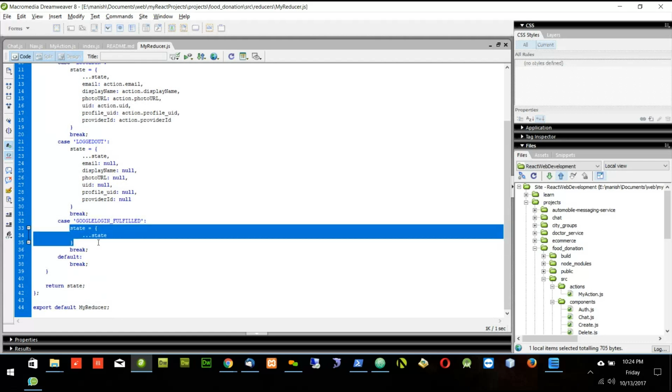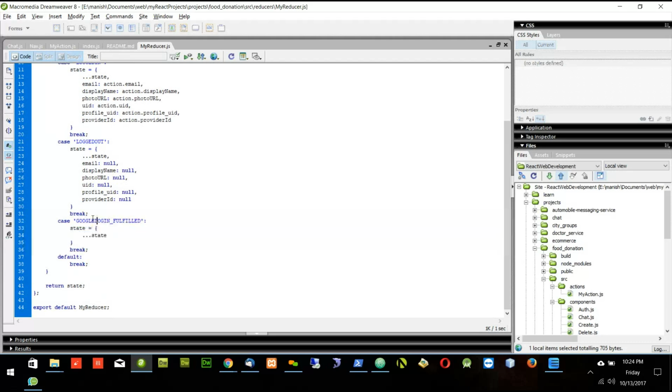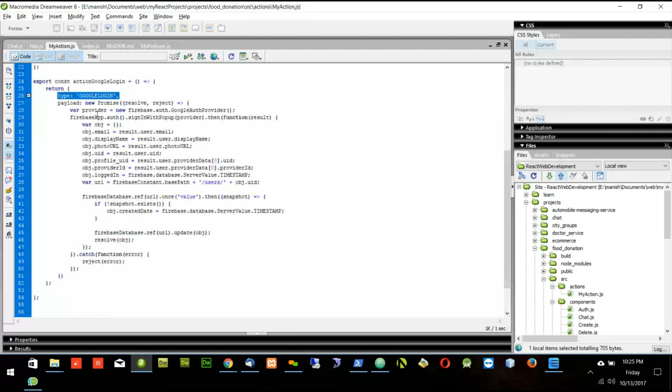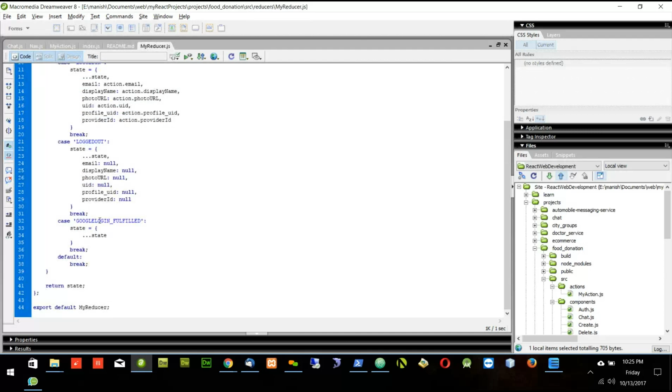Is that clear? Yes, but do we need to delete the Google login case? Right now we have fulfilled. Yes, we don't need Google login because at that time we don't have any data from the server. It's meaningless, so we will delete that. In the reducer? In the reducer. Though in the action we have Google login, in the reducer we will delete Google login. We will use only Google login fulfilled.